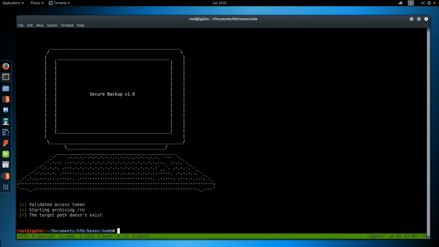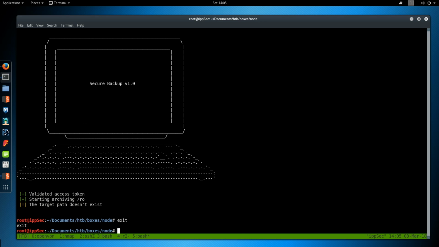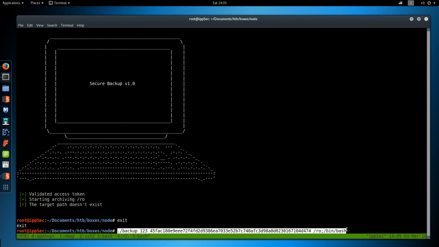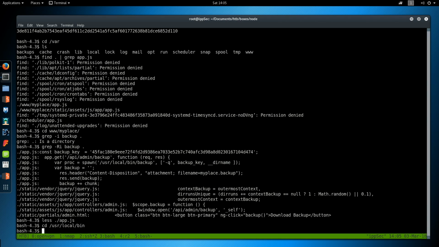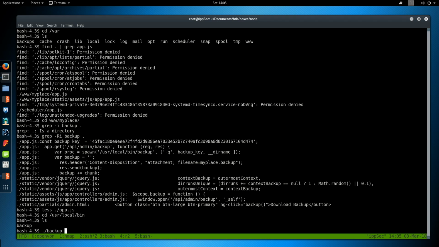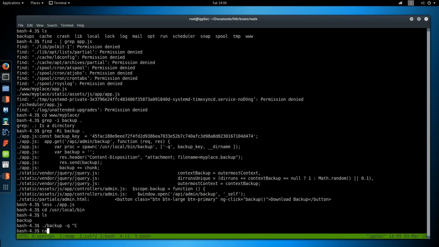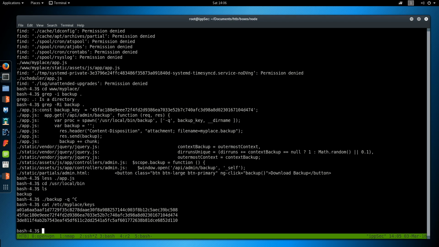We have a semicolon, bin bash. Did that actually work? I don't think it did, but it may have. I'm going to try this real quick. Let's go over to SSH. /usr/local/bin/backup -q, /etc/my place, keys. Backup -q, bin bash.